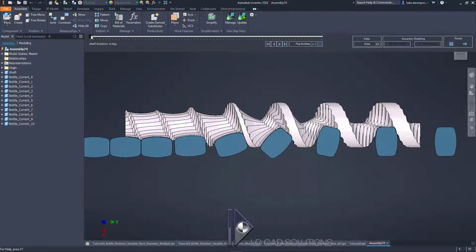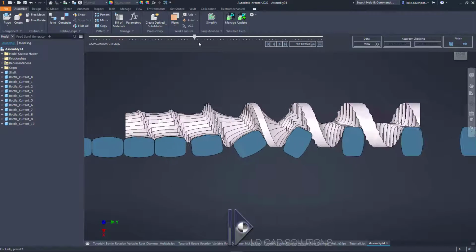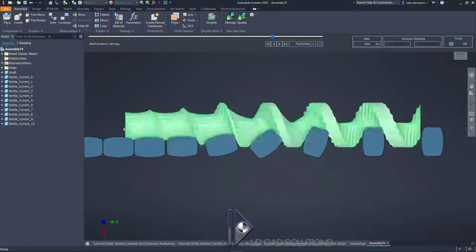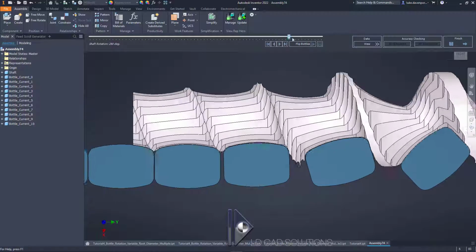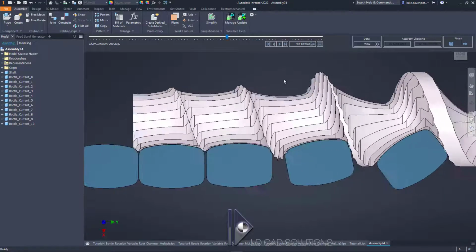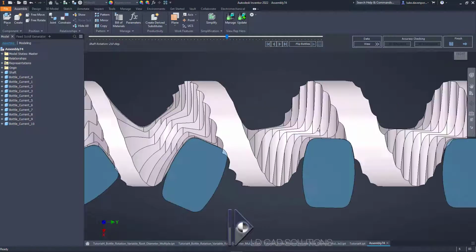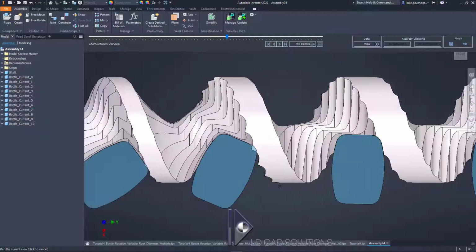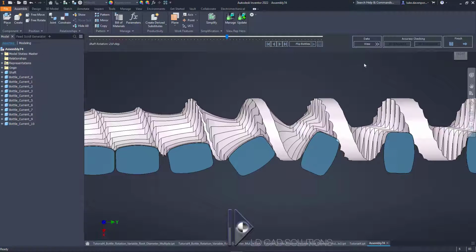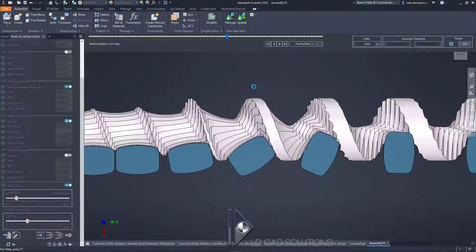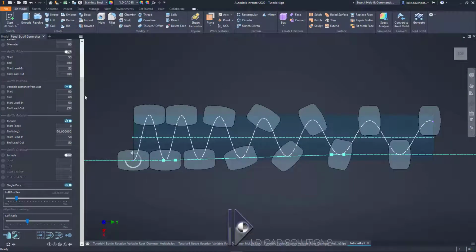Okay, and then we can rotate the shaft here. Okay, so this all looks fine. I can't see any problems with the geometry from the preview build. Everything looks fine. So let's hit back, and we can go ahead and create the smooth build now.